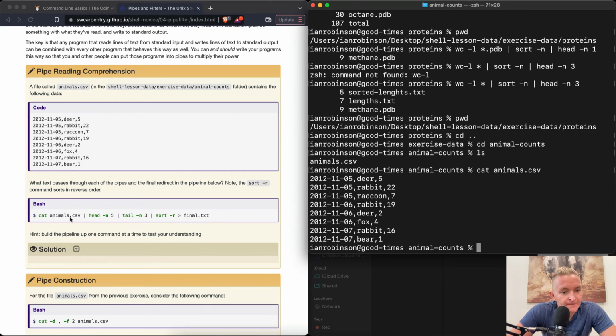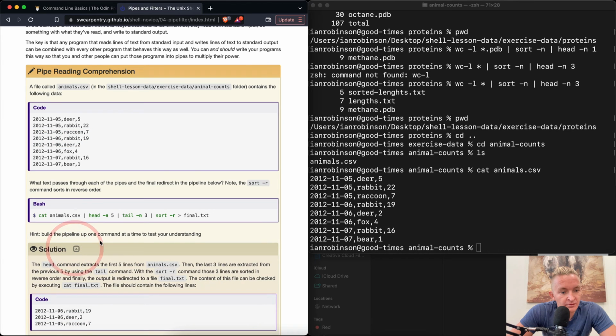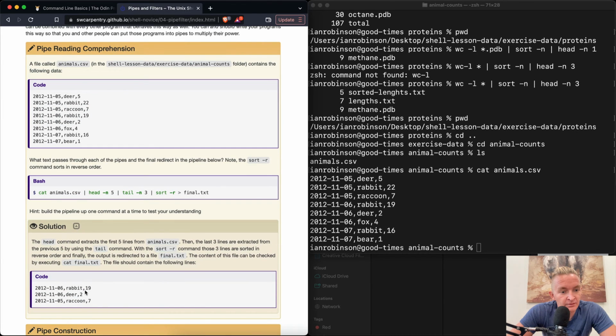So here we go. Animals.csv, so they're taking the first 5. 1, 2, 3, 4, 5. So all of these. And then we're taking the tail of those, so we're taking these 3. And then we're sorting in reverse. So 2, 7, 19, and you put it out to the final one. So it's going to be deer, raccoon, rabbit. Deer, raccoon, rabbit. Oh, and it sorted them alphanumerically rather than by the number.